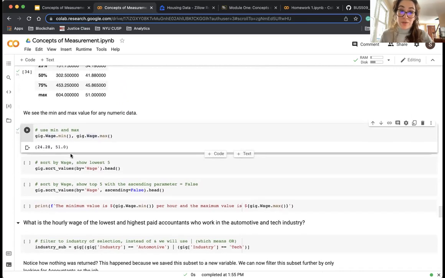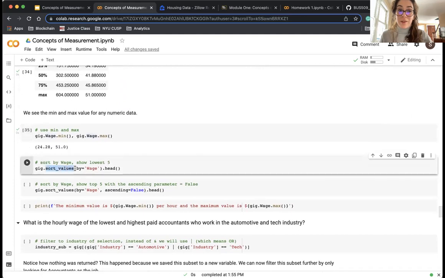Next, if we wanted to sort our data frame, we can use something called sort values. And you just have to say which column we want to sort by. And I added this function. The nice part is we really build off of things. Think of it kind of like Legos. You continue to put blocks on the next one.